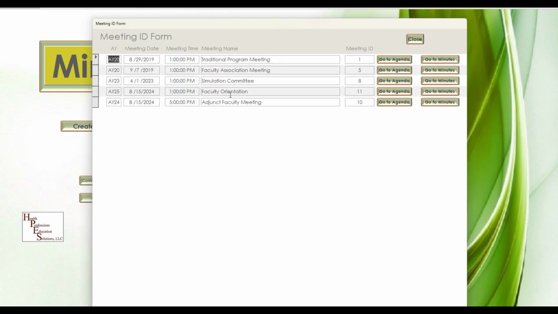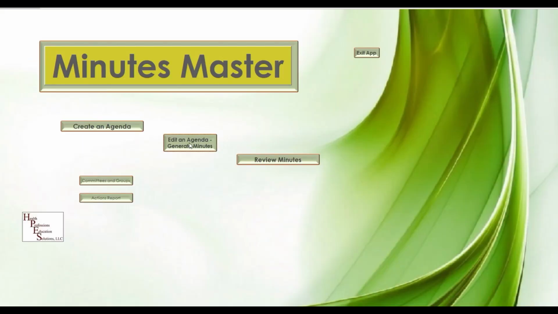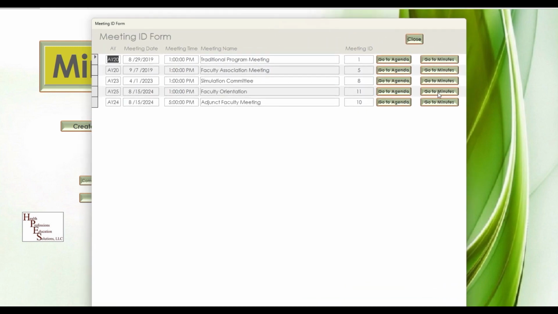Click the Edit an Agenda, Generate Minutes button. You will see a list of all of the meetings entered into Minutes Master. If you need to modify an agenda, click the Go to Agenda button. Modify the agenda, click Save and Close to return to the opening screen. Again, click the Edit an Agenda, Generate Minutes button to see the list of meetings.